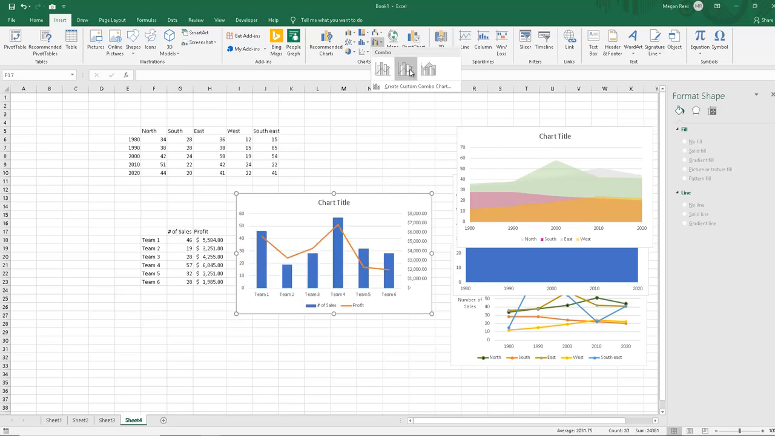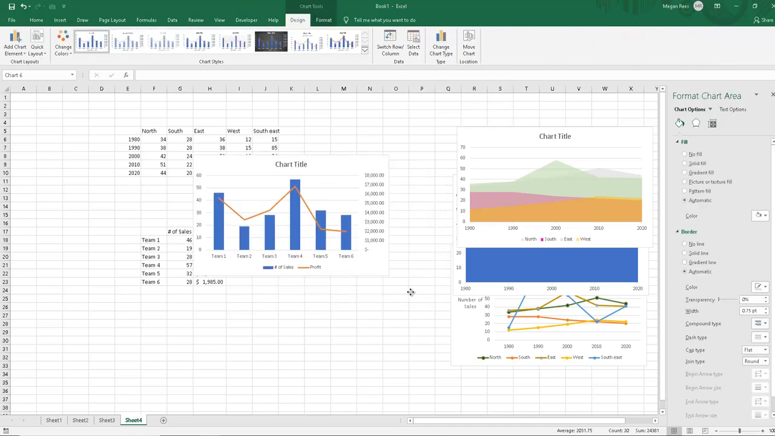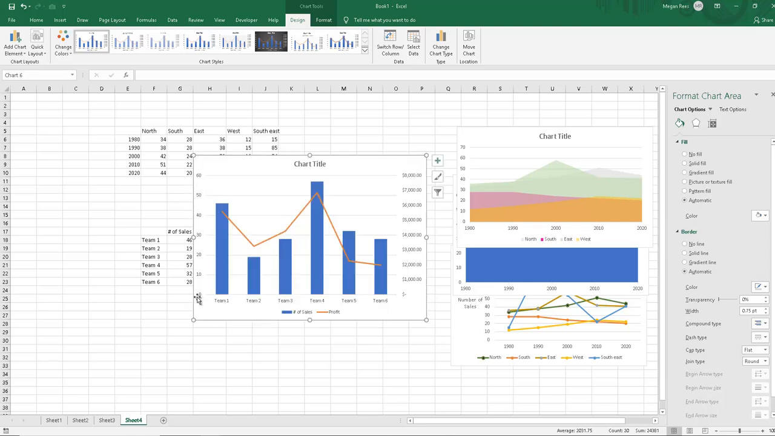And clearly the best option for this particular data is this one. Now what it does is it gives you a third axis. Okay, so right here we've got how many sales they had, all the different teams, and then this is how much money they made. So they actually give it a new axis for the other information.